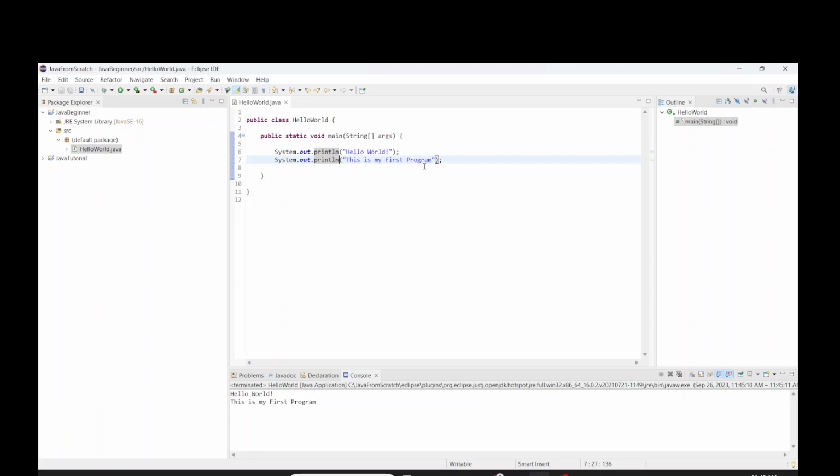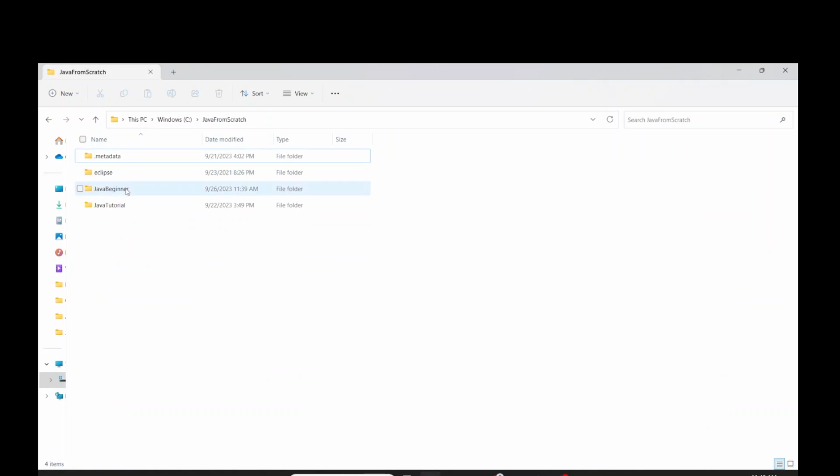So now we have seen in this video what Java is, what the important features of Java are, how Java works, and we saw how to code our first Java program using the Eclipse IDE. So this is my source code, and you can see that the bytecode will be created in the bin folder of the Java Beginner project. So the Java Beginner project is the one we just created.